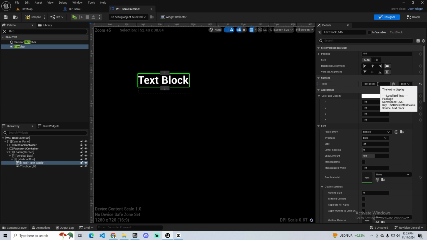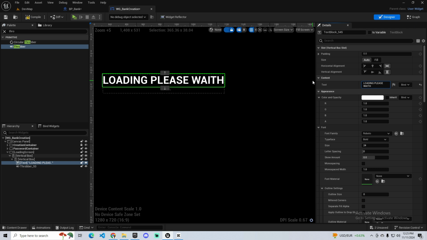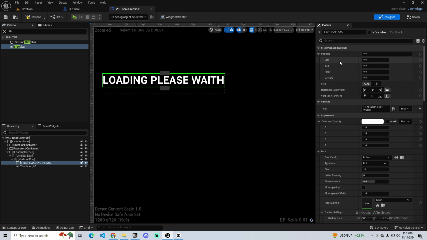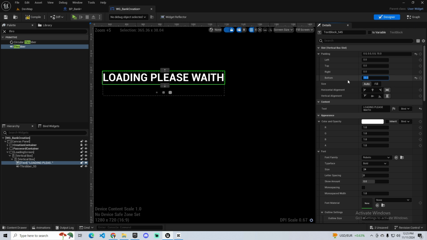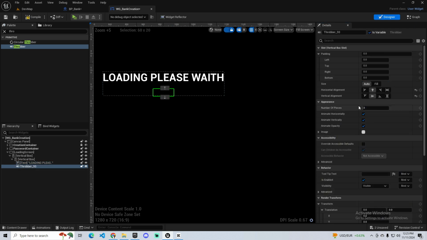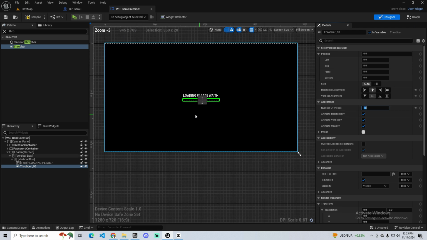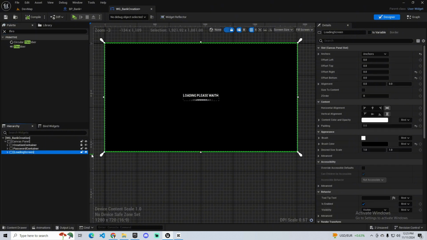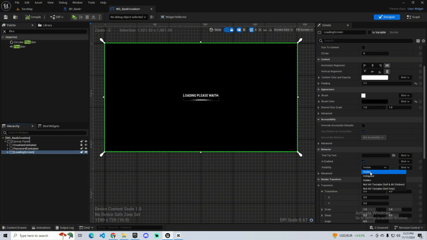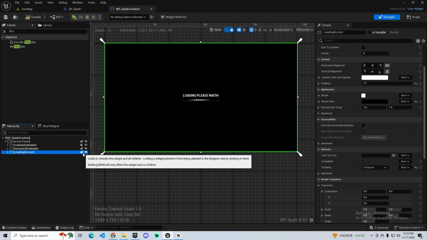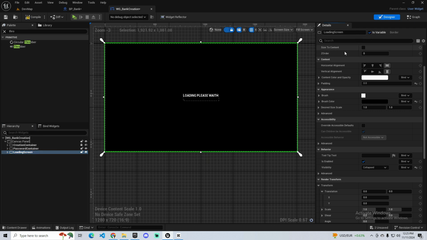This one we can say loading. Please wait. And padding at the bottom to like 15. And let's add more to this. Let's add 18. That's long. It's gonna say loading, please wait. And by default, this should be collapsed by default. And make sure it's a variable.